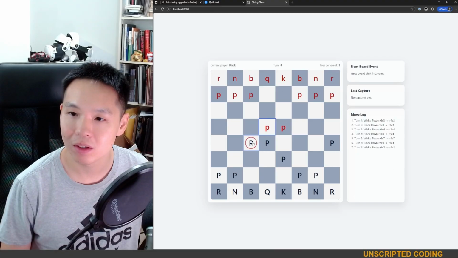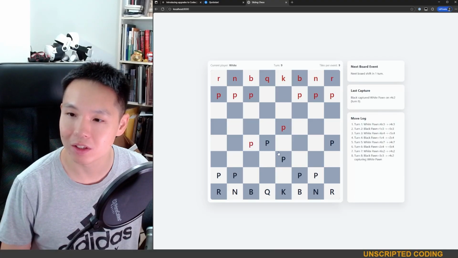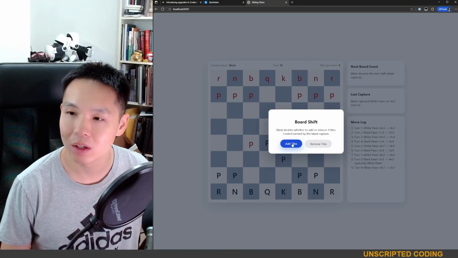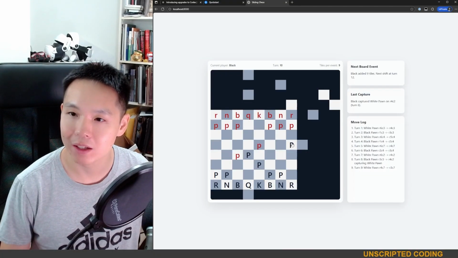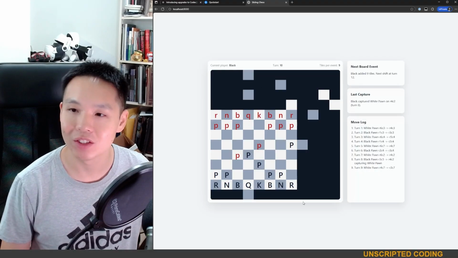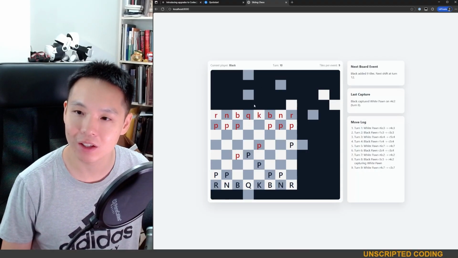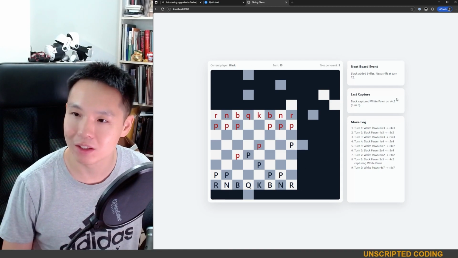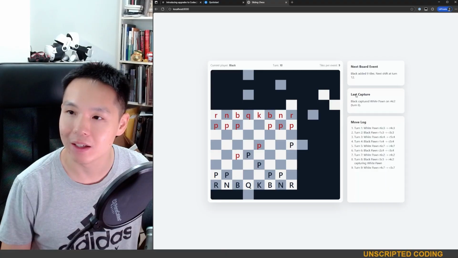Come up here. This guy will take this piece. This is all accurate so far. We'll move up a bit more. Let's see what happens if we add tiles here. Oh, look at that. That's interesting. That's not how I envisioned it. I thought it would be right around the border, but it's fair enough how they're adding it.